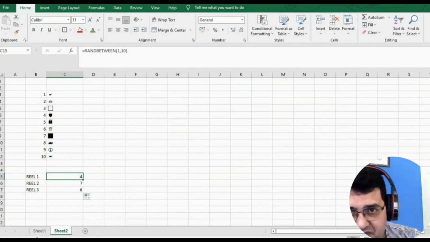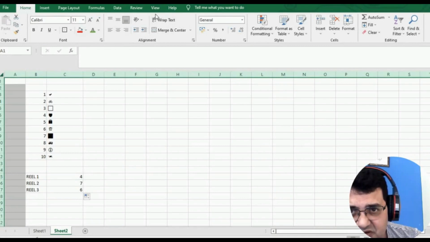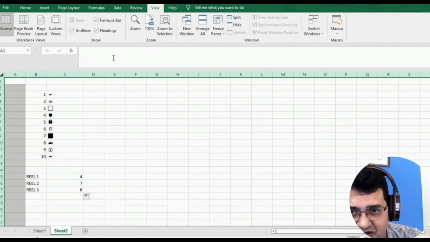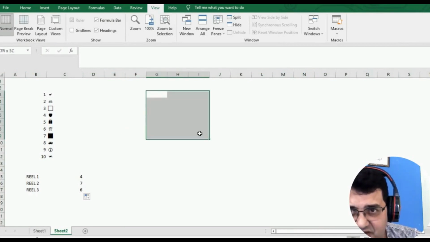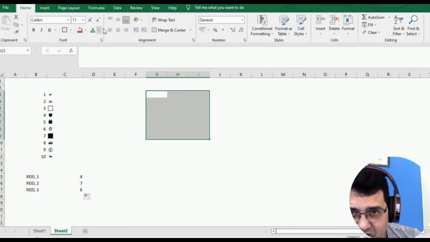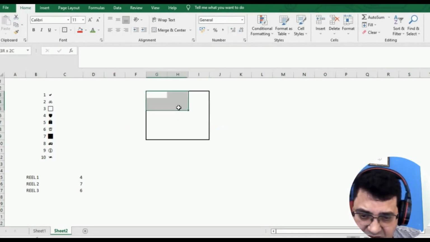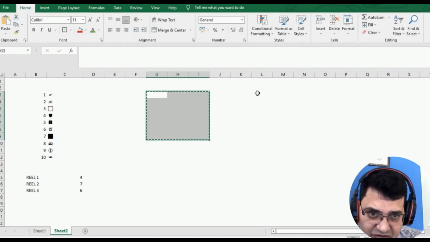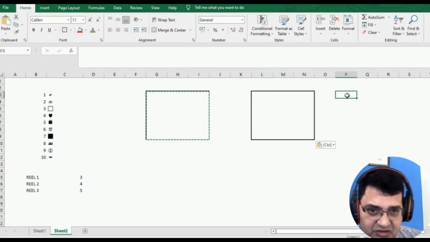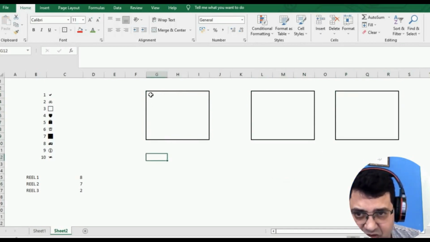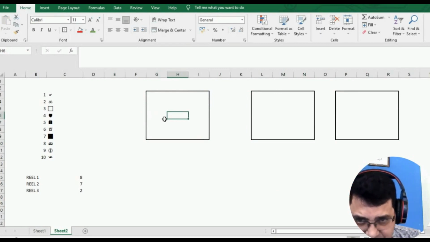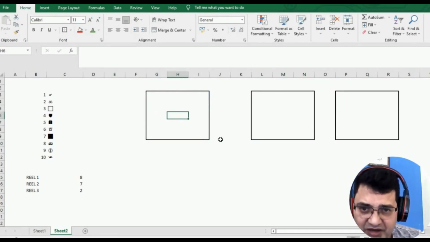Now I will go to the View tab and remove the grid lines because we don't need them here. Then I will select this area, go to Home and give it a border. Then I will select this area, Ctrl+C and Ctrl+V here. So we have three boxes here, and here we will give the formula to run these icons in these boxes. This is our jackpot game.